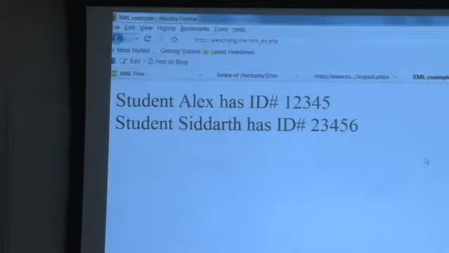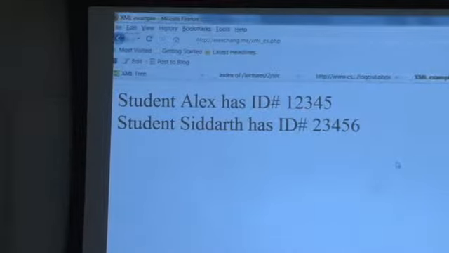This student Alex has ID number 1, 2, 3, 4, 5, and student Siddharth has ID number 2, 3, 4, 5, 6.